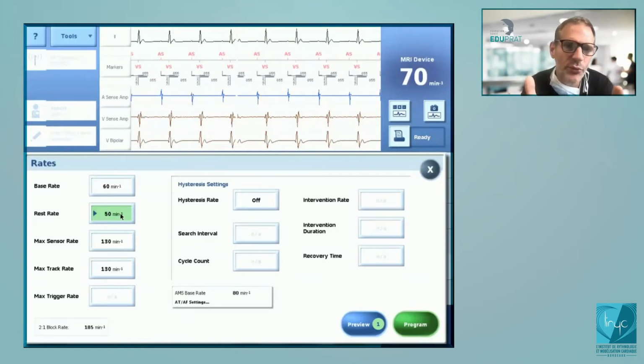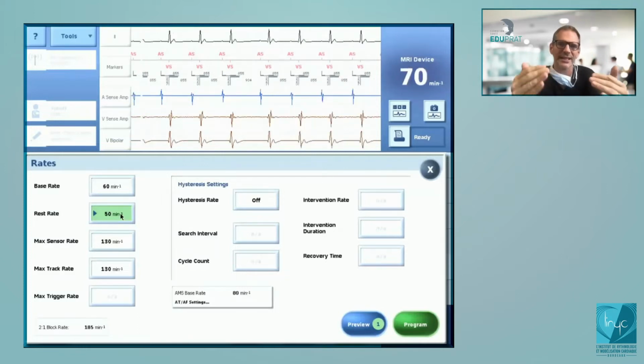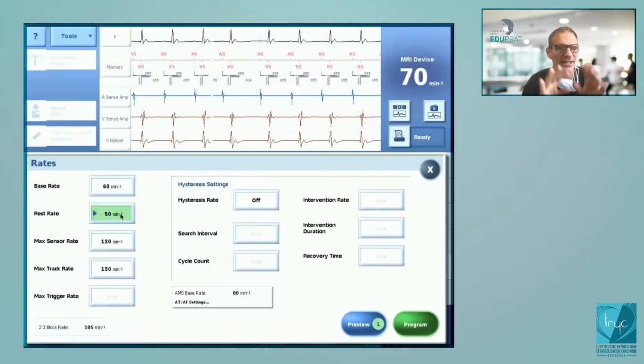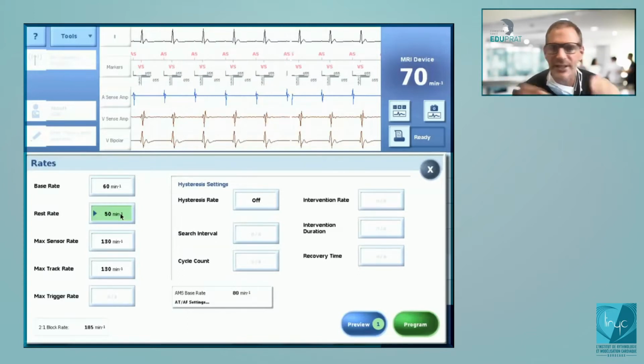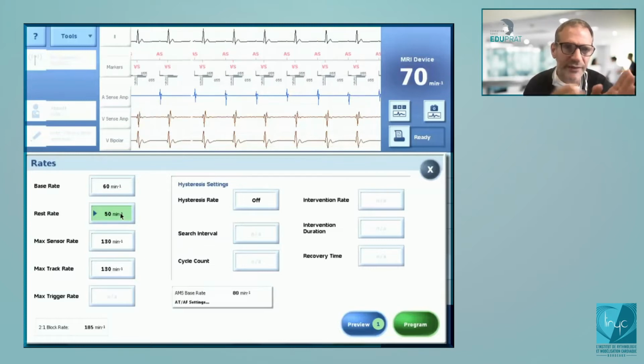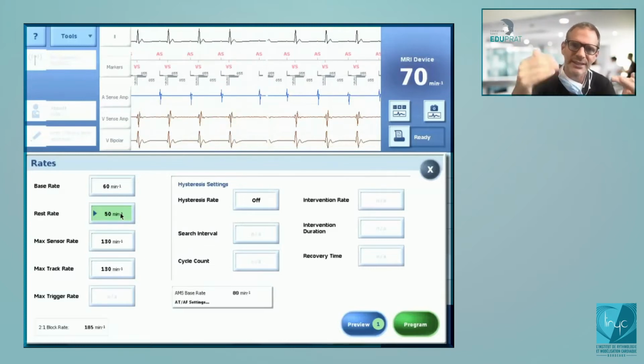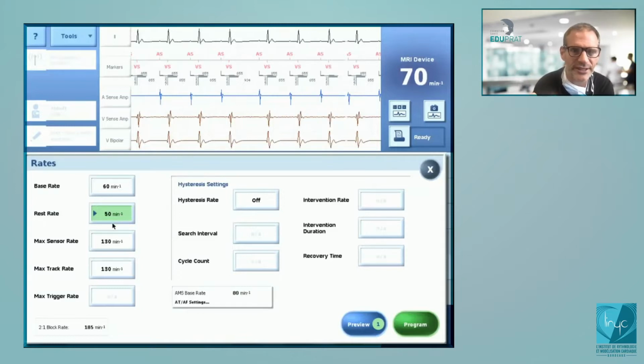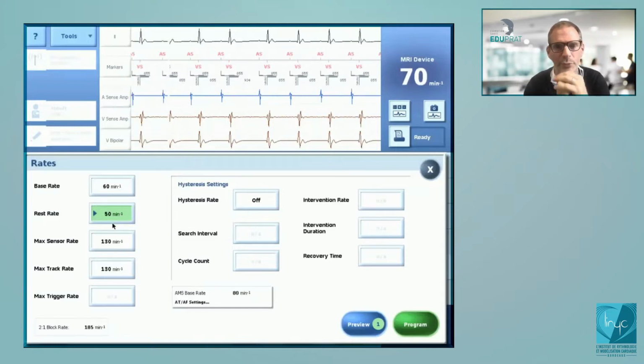And when you are at rest, after 15 minutes or 20 minutes of rest, then it will systematically decrease whatever the day it is. It can be in the morning, the afternoon, at night. But when the device considers that you're at rest, after 15 to 20 minutes, then it will systematically decrease the rate up to the rest rate if you have programmed it.